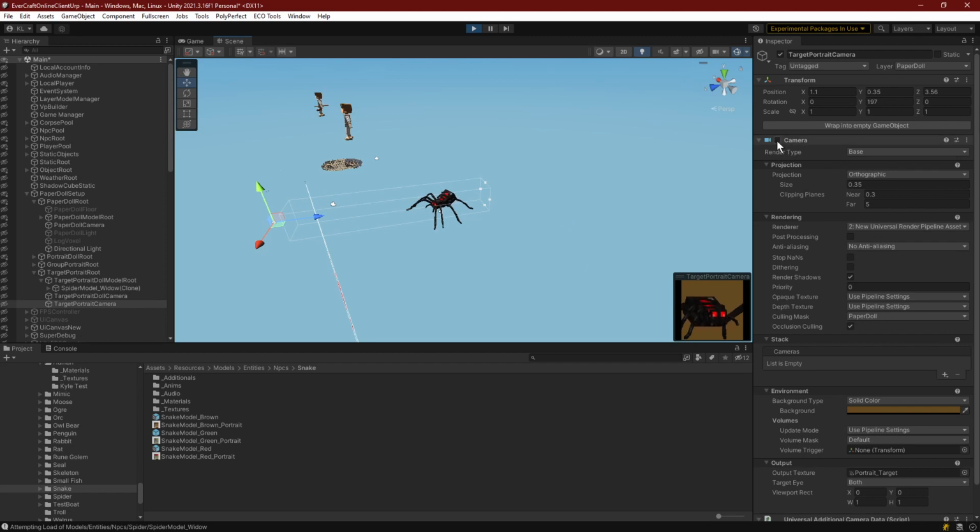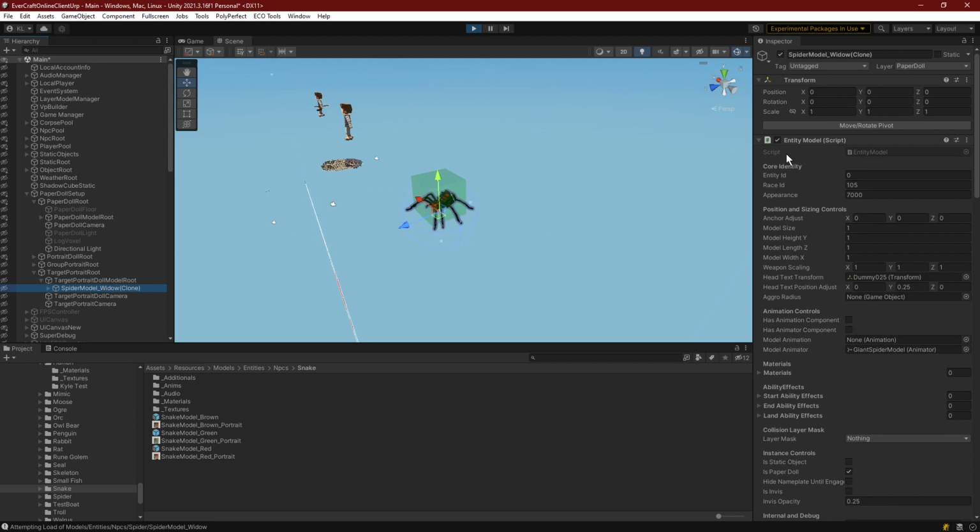Once you're good, you turn on the camera. So now it's going to the portrait render texture. Once you see it in a pose that you find acceptable and you can roughly line up, turn it off. Now that's going to be stuck in the portrait texture. Now what we can do is click here on the entity model so that it's able to pull this race ID and appearance information. I can click Eco Tools and Save Target Portrait.